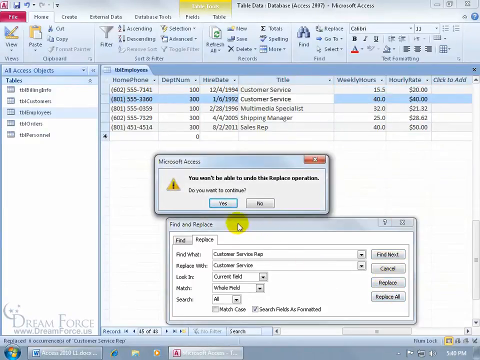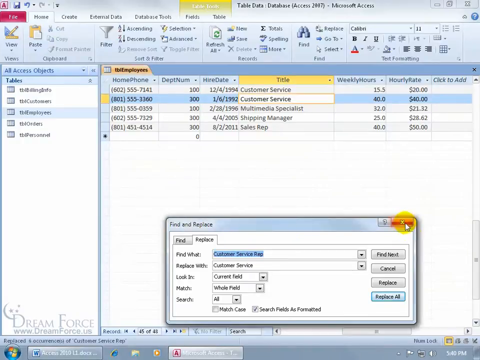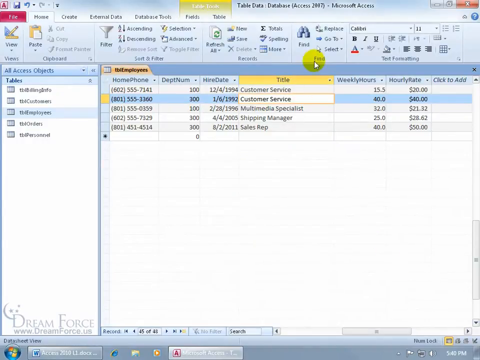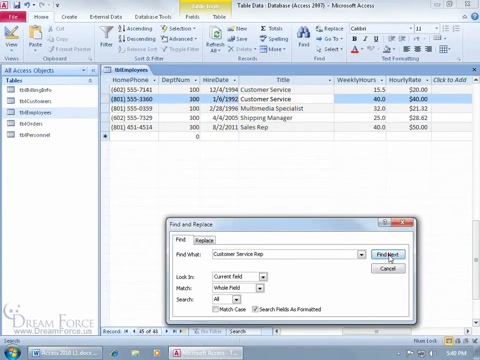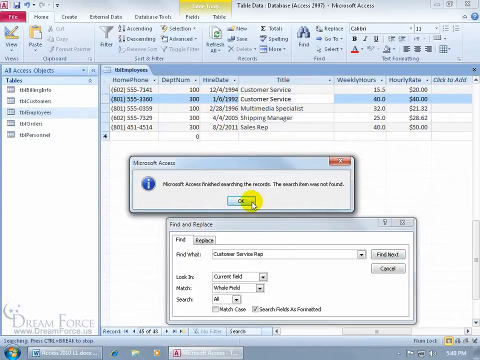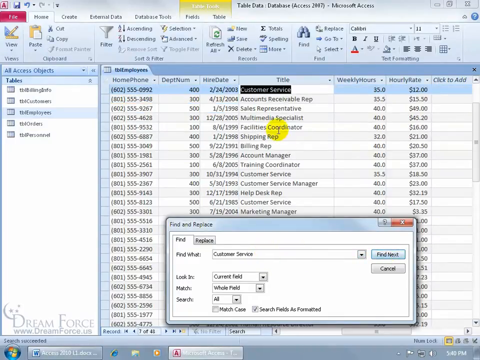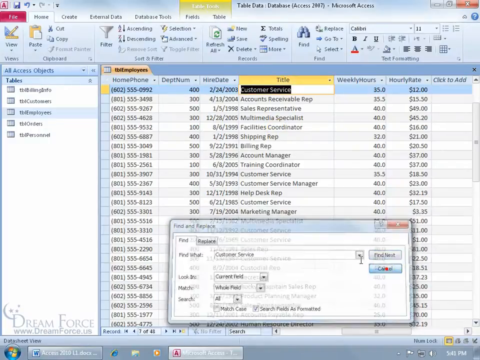You won't be able to undo all these replacements. Are you sure you want to do it? Yes. So let's go back to Find. Let's see if we can find any customer service reps. When I click Find Next, it says, look, I'm done searching. So we can cancel, click Find Again, and then say Find Next. It can't find any of the records because there's no customer service reps. But if we delete REP and just have customer service, click Find Next, there we go. We can find them. Let me go ahead and click Cancel.